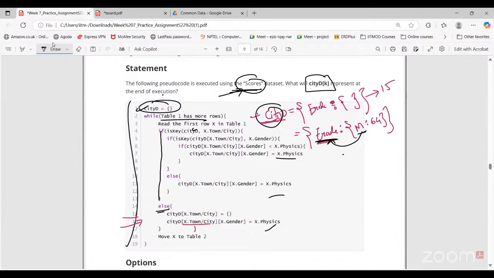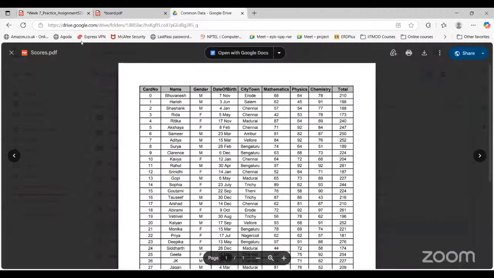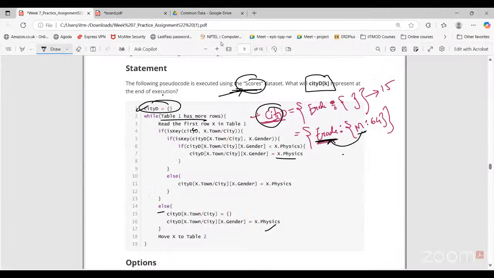Okay. Sir, can you write how this city D's entire dictionary format looks? I mean, inside Erode, that value pair, male and female also will be there, right? Yes, we'll go through that. We are just at line number 1 only, card number 0 only, right? So for this card number 0, can I write like this, right? Yes, sir. Okay.